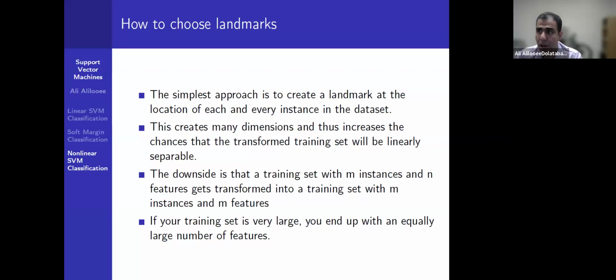it is very likely that if you have a very large data set, say, for example, a data set with 1 million instances, then if each instance is considered as a landmark, you will end up with a data set with 1 million dimensions. Therefore, you will end up with a very complicated data set. Then finding landmarks and how many landmarks are appropriate is a very subtle and important question which should be answered.